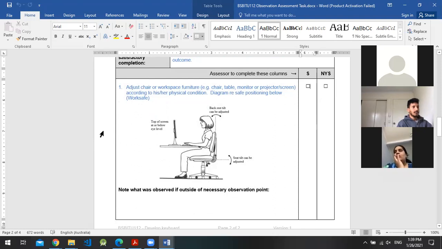So the first part is asking what was observed outside of the necessary observation point. This is my part, so avoid this part. Just look up the blue part of the question. At the end, I need to give you feedback, so that's where this point will come for me. I want you to look up these questions first.